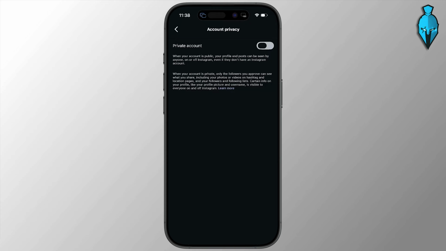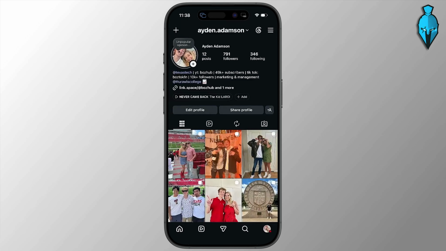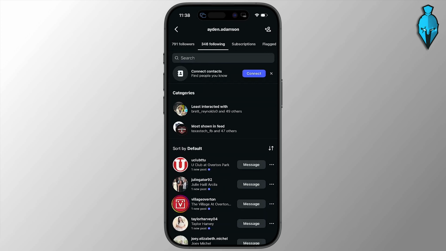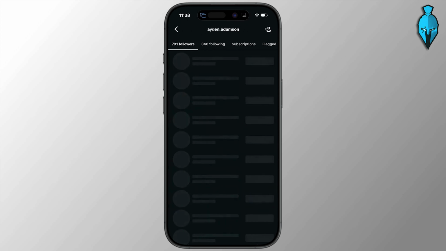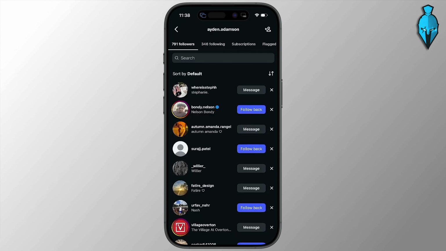As soon as your account is private, people who don't follow you will not be able to see your followers and following list. And what you can also do is go back to your account itself, check the following list or follower list as well. And if there's anyone that you don't like on here, you could just hit the X right next to them and it'll go ahead and remove them. That's going to be the full process right here.